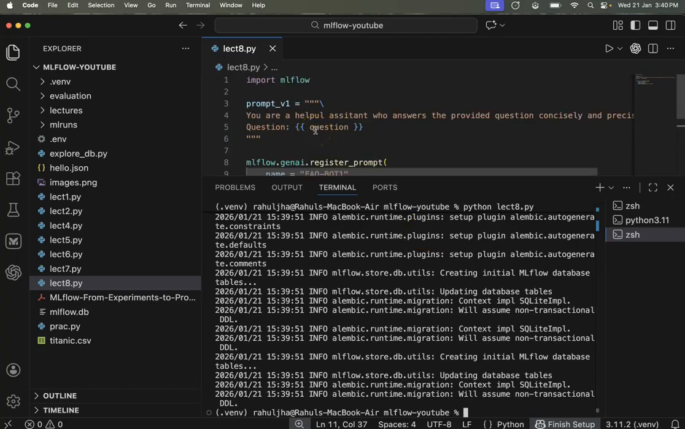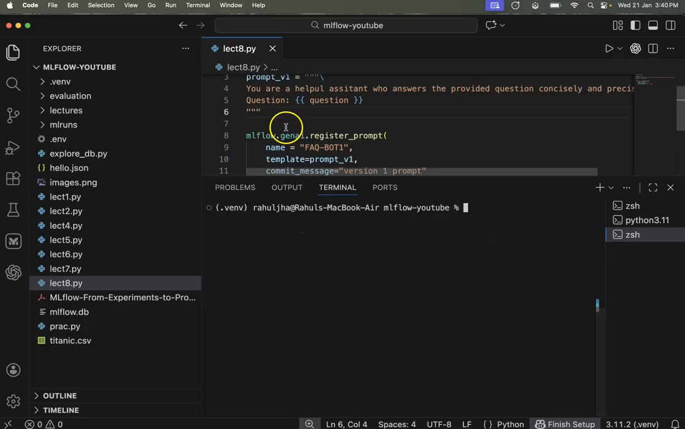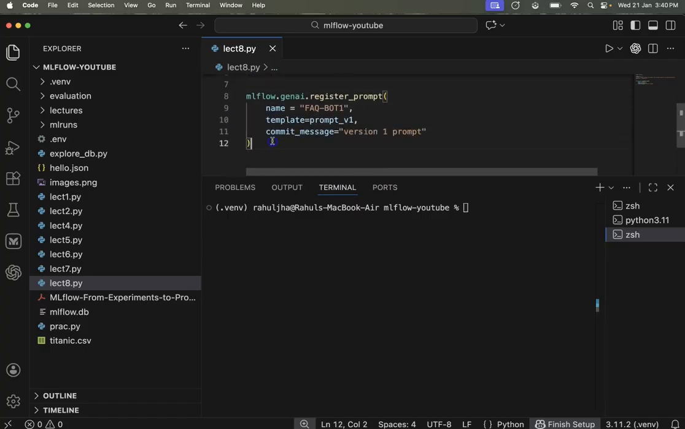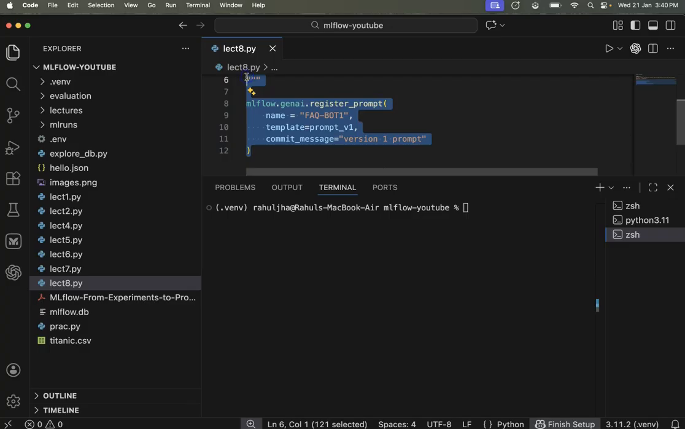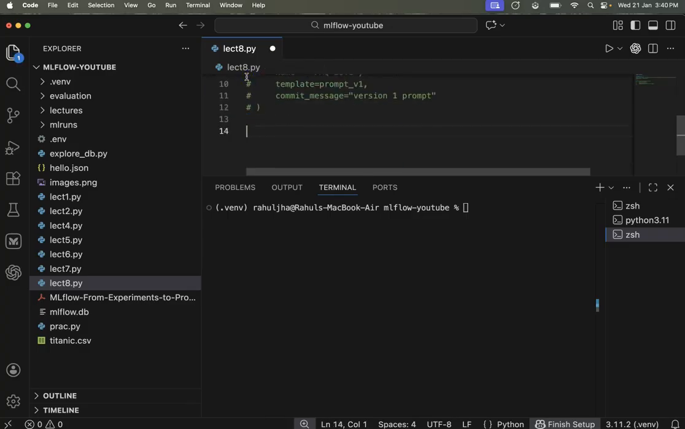Okay, so what is the next step? Next step is going to be loading the prompt. How can we load the prompt? Now obviously I want to get rid of this now. Okay, so let me maybe comment it out for now.